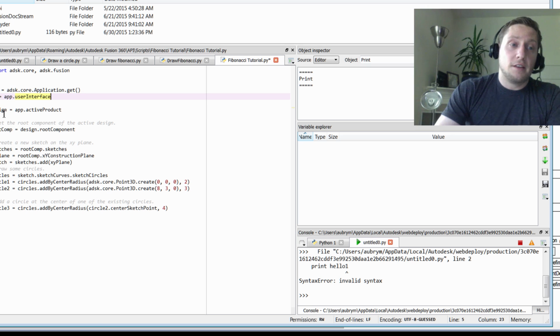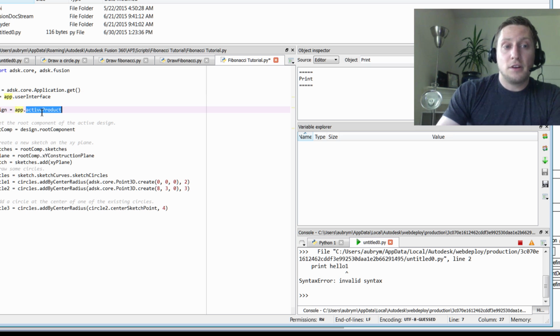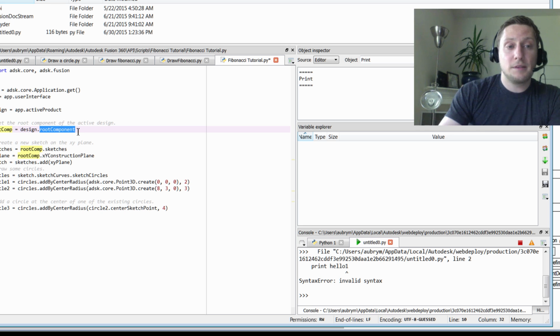And the next thing we've got is this design variable is equal to the app, so the application, and the active product. So that's basically what's open at the time. And then this next one, the root component variable, is going to be equal to design, which is the app.activeProduct, and then it's the root component. And so that's going to be the component within the Fusion document.